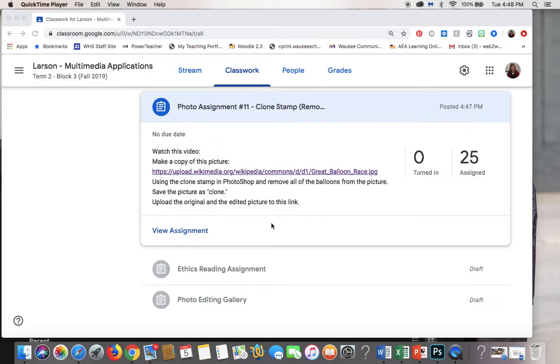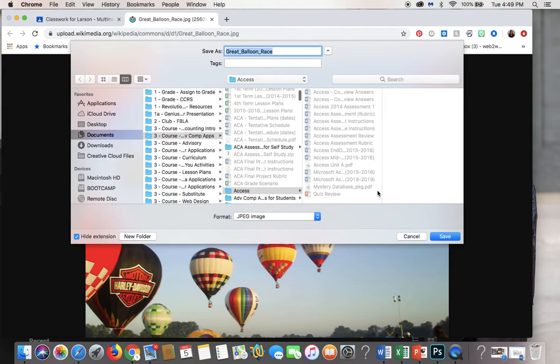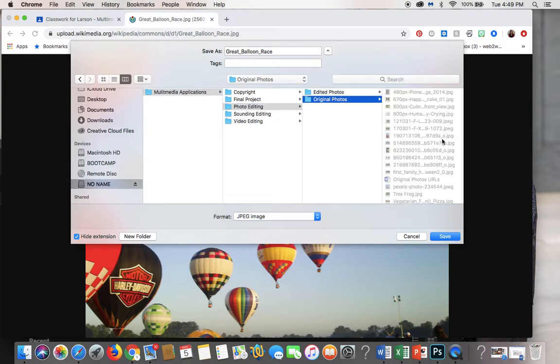For this next assignment, you are going to need to download a picture that's been posted to Google Classroom under photo assignment number 11. Just simply click the link and save the image of the hot air balloons to your flash drive in the original photos. This one's called the Great Balloon Race.